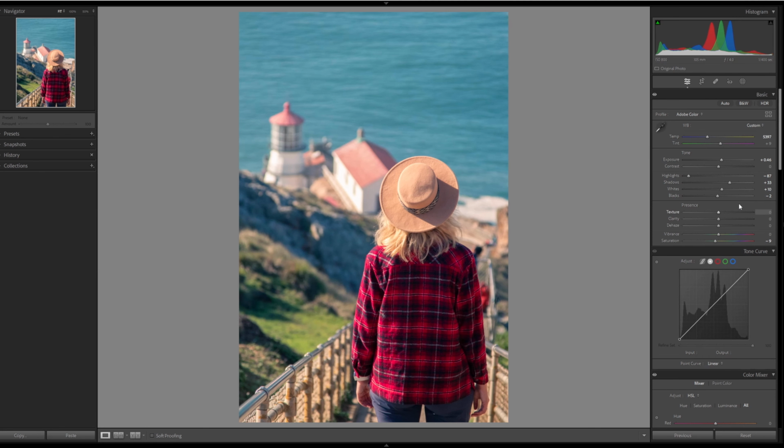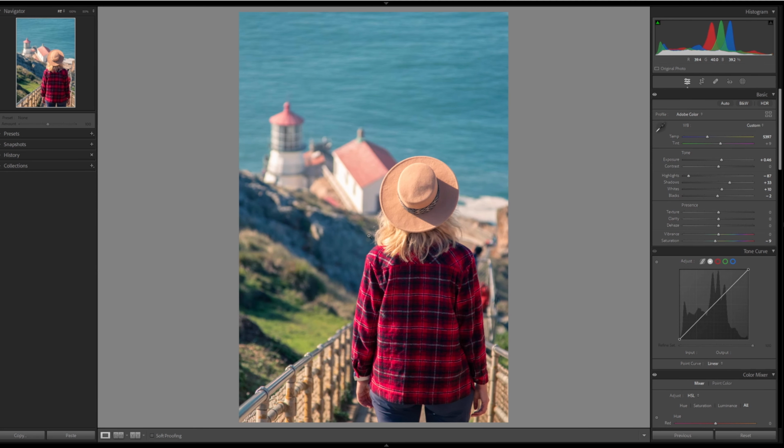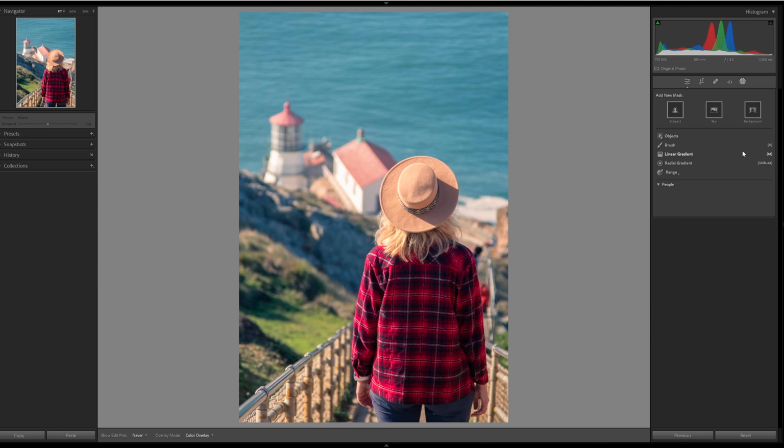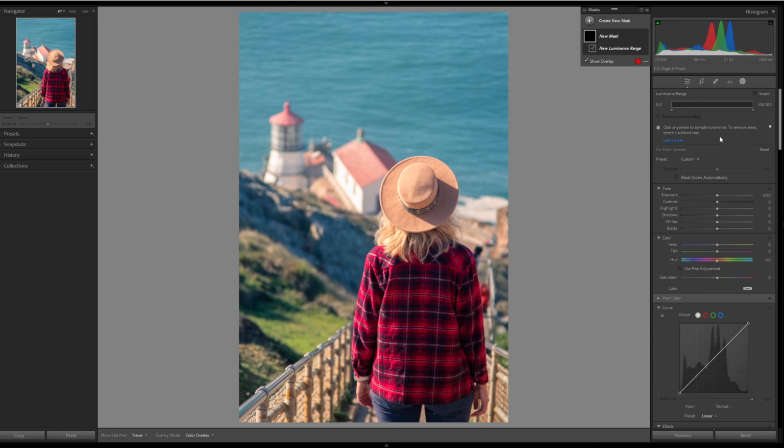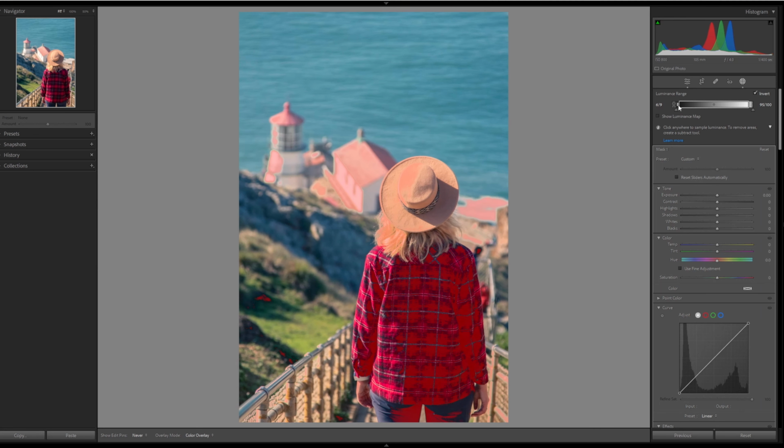So now we are going into the last step. You want to protect blacks and whites from being colored during color grading. The easiest way to do the compensation and protection is to just select luminance range and select blacks and whites, and you can do this by inverting the selection and just going like this. Okay, this is what we are looking for.